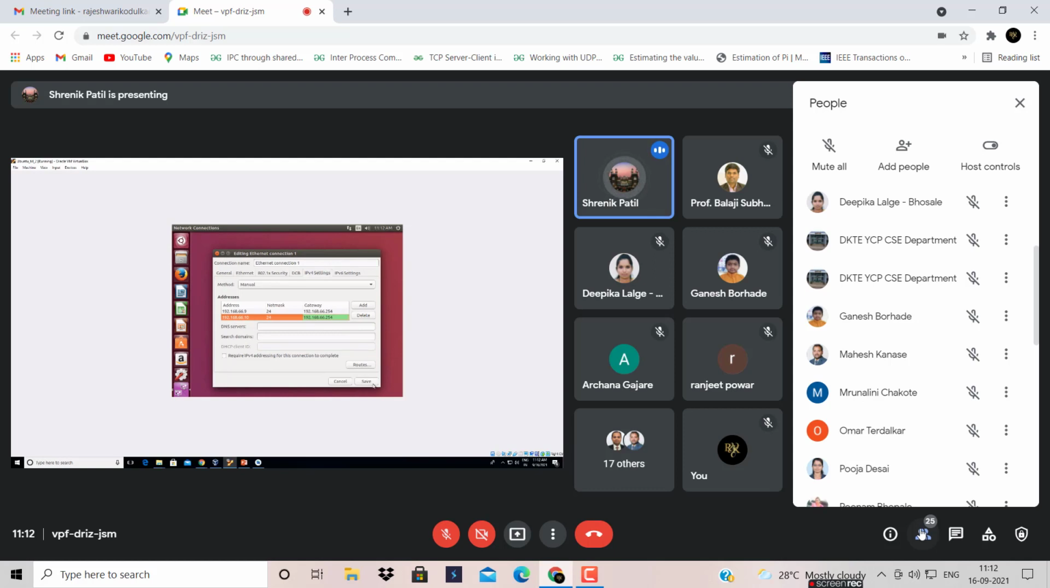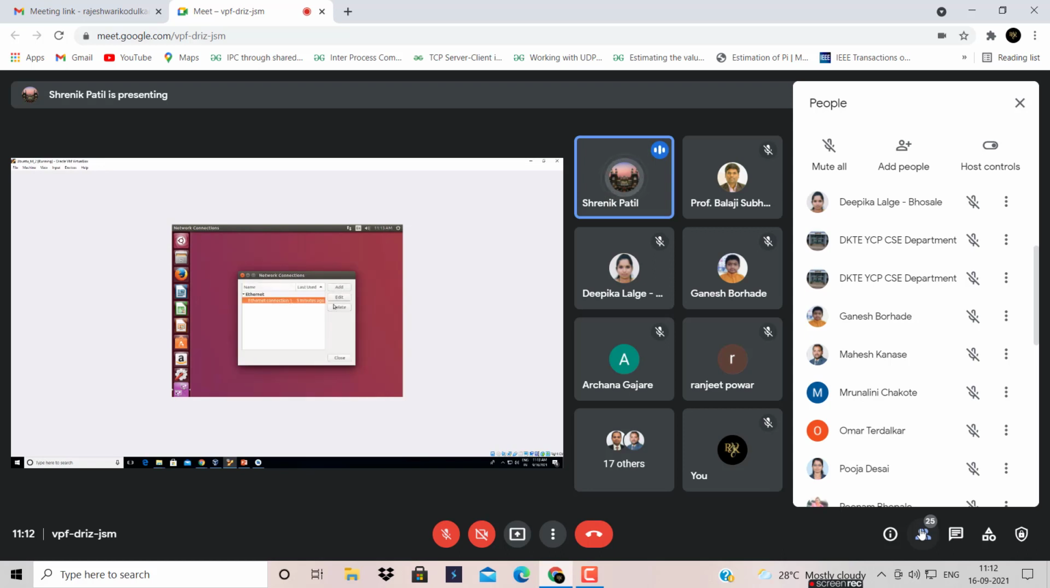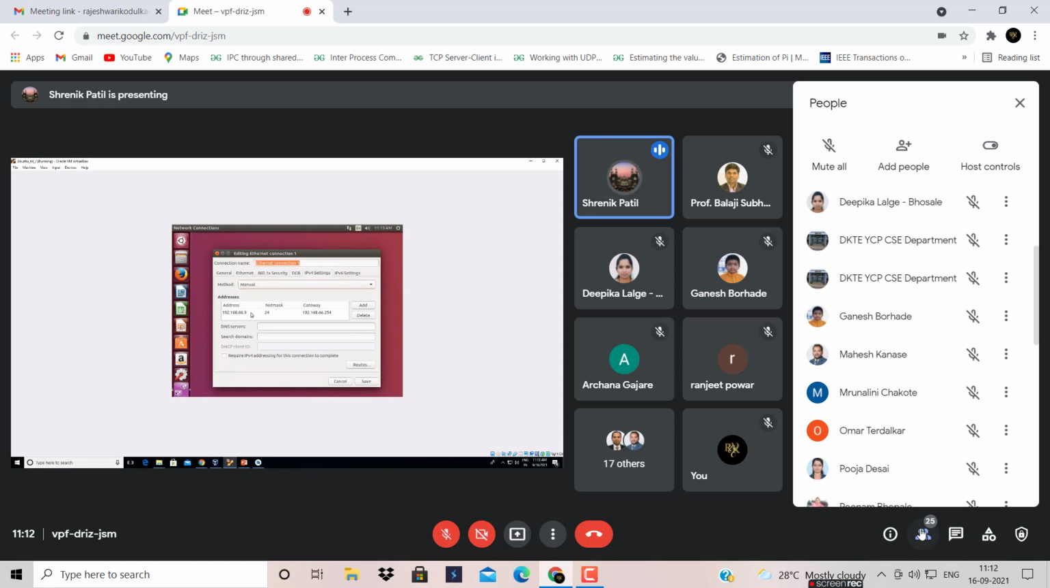When I click on this save, it gets saved. But I don't want to save that because I already have one connection. Okay, so just check on this. This is the IP address I have already assigned, 192.168.66.9, then 24, then gateway. Okay, save this one, close.